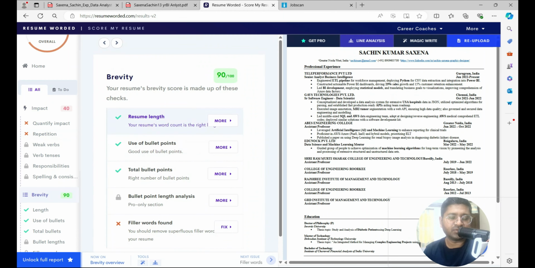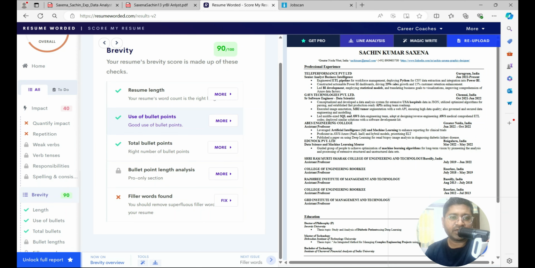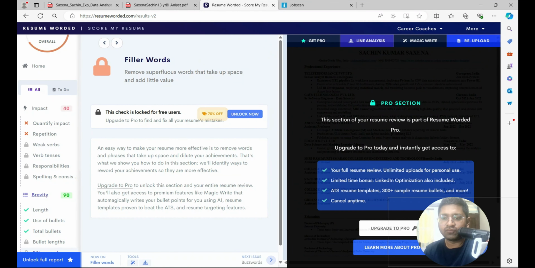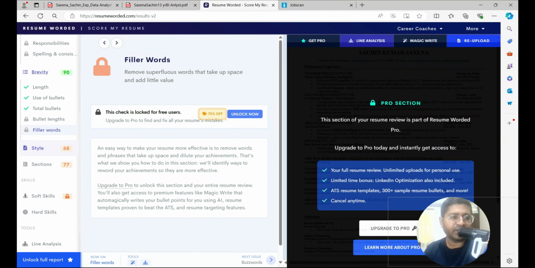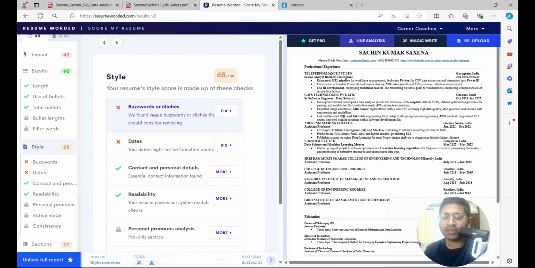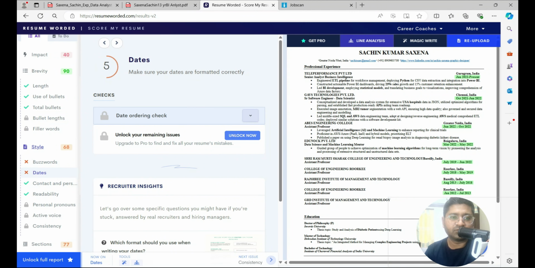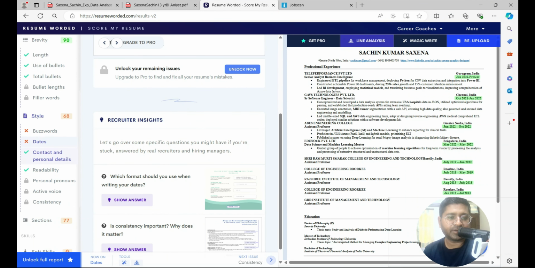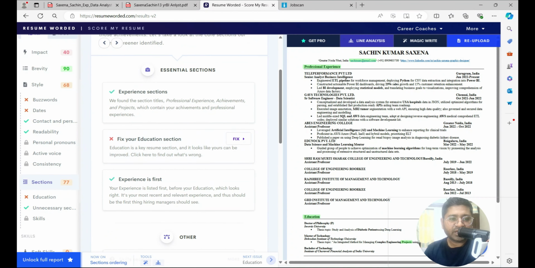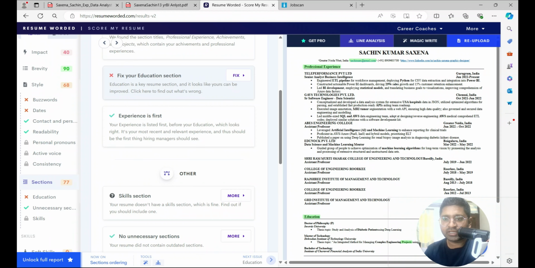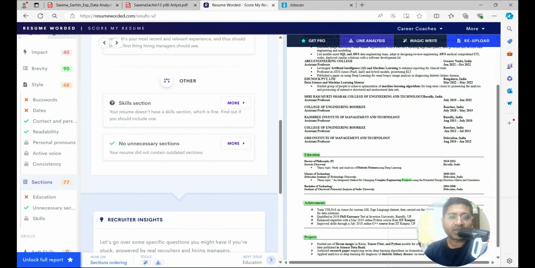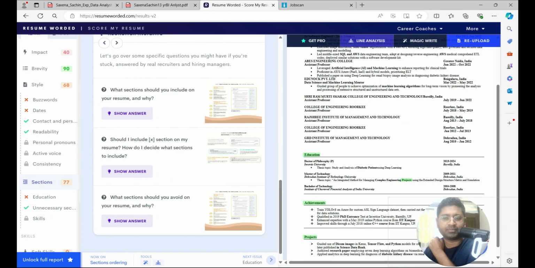If I go for the strength one, this resume is very good. Using bullet points is again passed, total bullet points is passed, and filler words were not found. So I can go for the paid one, or I can check manually here, right? What kind of style is here? We found some buzzwords. I'll have to remove these words. Dates are not in the proper format. I'll have to fix this date format. Sections: what kind of sections I have. It will fix your education section. I'll have to make it proper, or you can keep it the same way, it's looking fine.